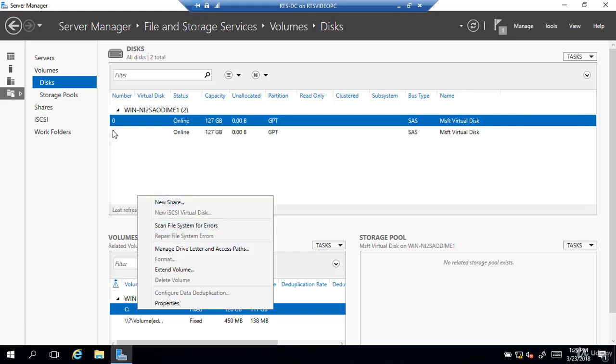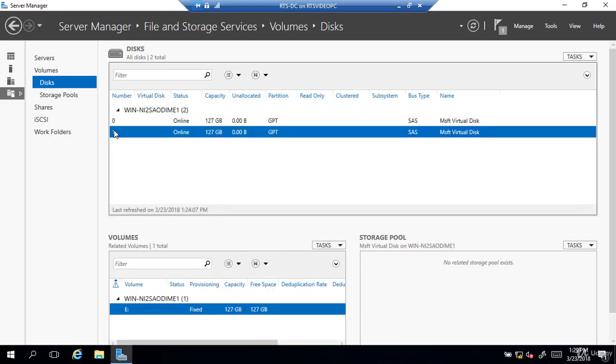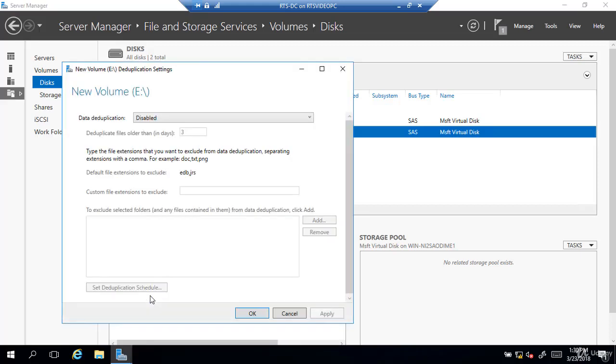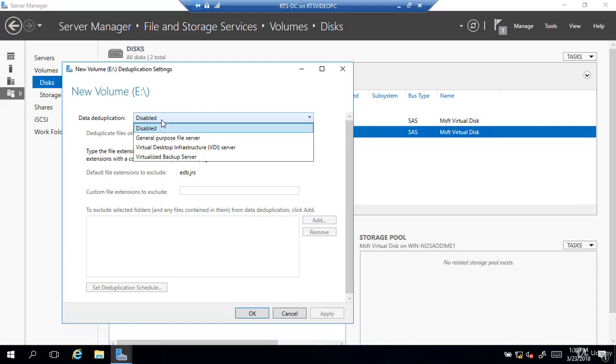If I select disk 1, which is the second hard drive I've added to this machine, when I right click the E drive, now I have the option to configure data dedupe. Well, I'm going to select that here. By default, after you install data deduplication, it is disabled on all volumes on the server. So selectively, you decide which volumes should have dedupe enabled. When I go to enable that here, I have 3 configuration options.